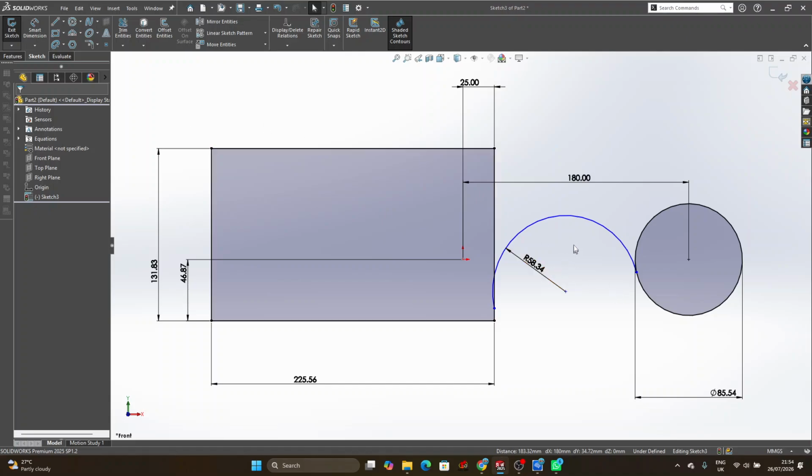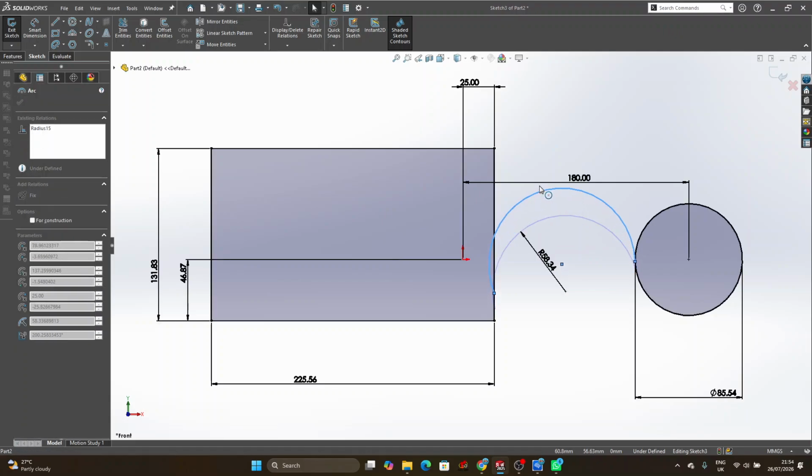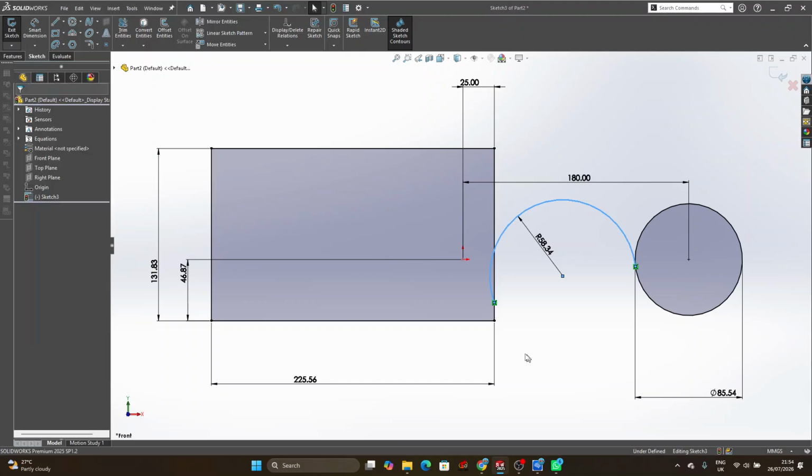By making it horizontal, can you notice the circle is now black? The arc is not yet fully defined. Do you know why? Because the arc is still free to move. I can still move the arc like this. Can you see? We can still move it, we can still deform it. We won't be able to deform it if it's fully defined. So to make it fully defined, what's left is tangent relation.